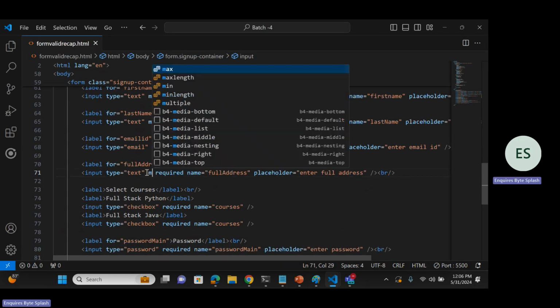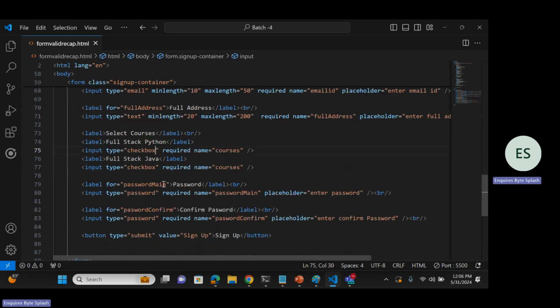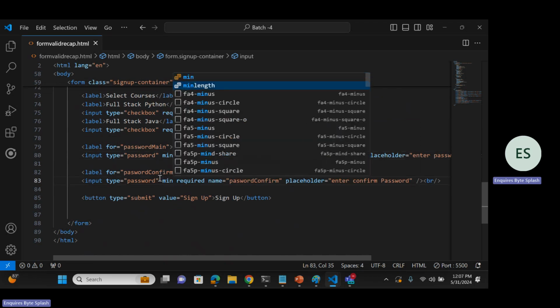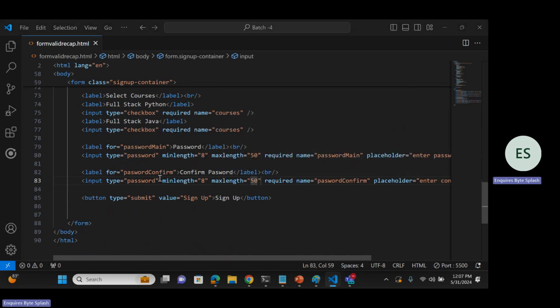So now full address also, its min length is almost 10 characters. Even if you write pin code, it is 6 characters. You at least have some 20 characters, right? 6 characters state, it almost covers, right? So just give max length as 100 characters. It might be 200 also sometimes, right? So this is fine. Password min length is at least 8. Max length we can go up to 50 if you want. Confirm password also same, min length 8, max length 50. Now submit the form.